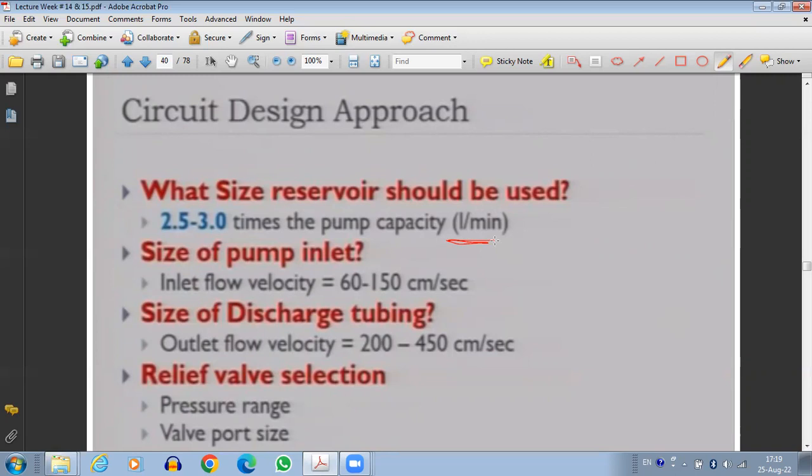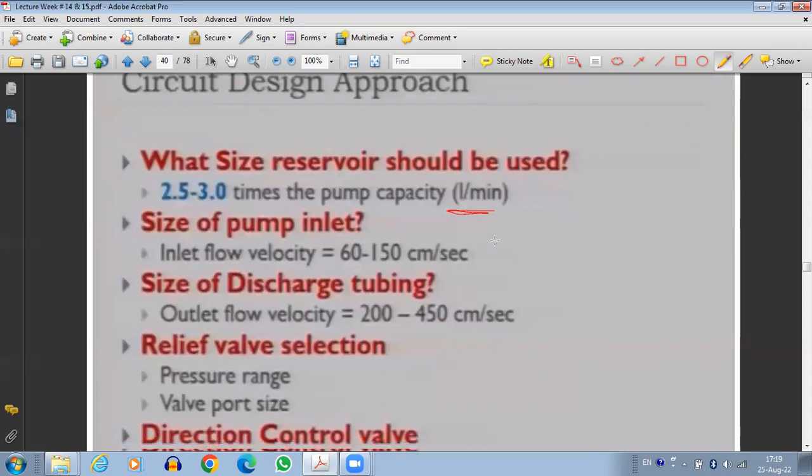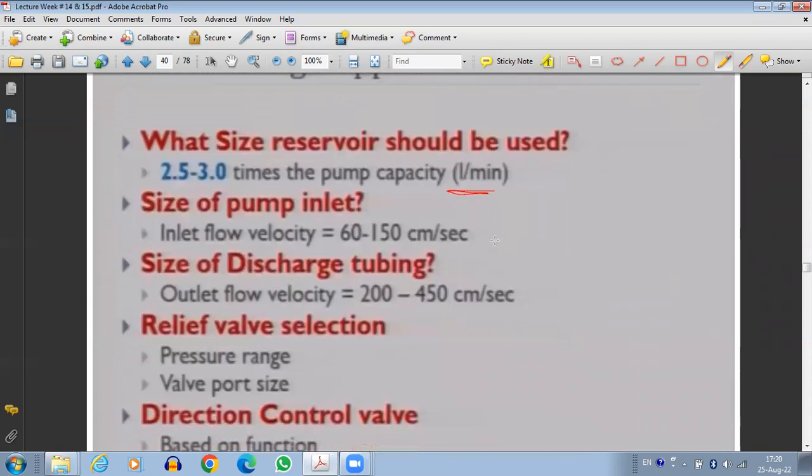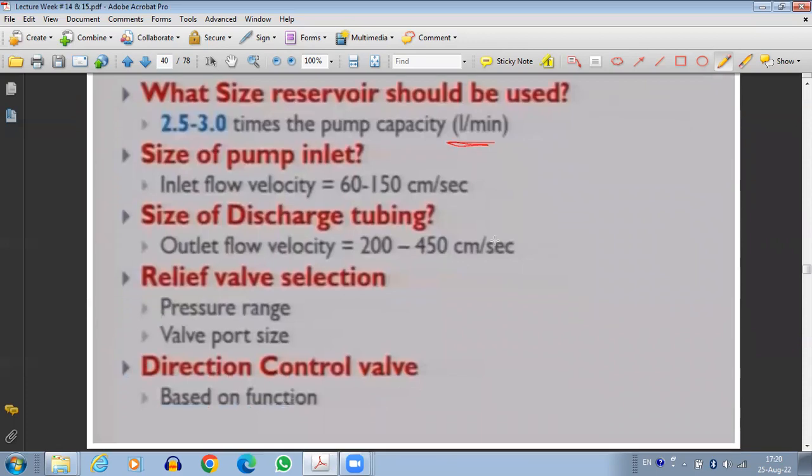If the pump capacity is whatever the liters per minute, multiplied by 2.5 to 3 should be the size of the reservoir in liters. Talking about the size of the pump inlet, for the inlet flow velocity, normally industrially it is between 60 to 150 centimeters per second, depending upon the application. And then regarding the size of the discharge tubing, again, the outlet flow velocity should be between 200 to 450 centimeters per second. Relief valve selection depends upon the pressure ranges and the valve port size.